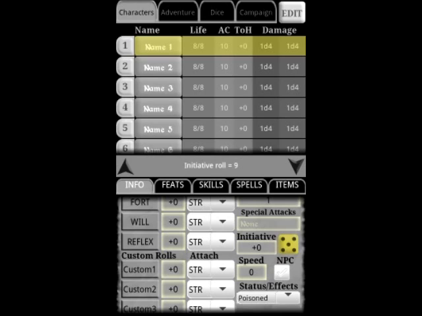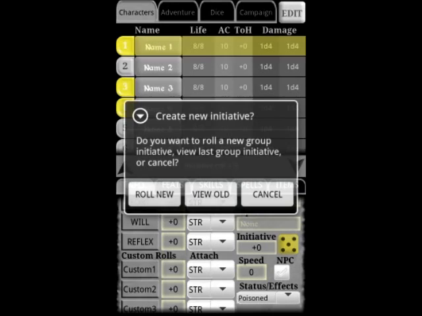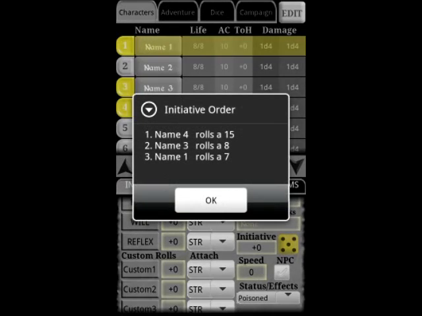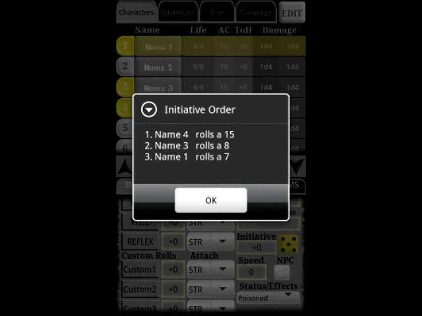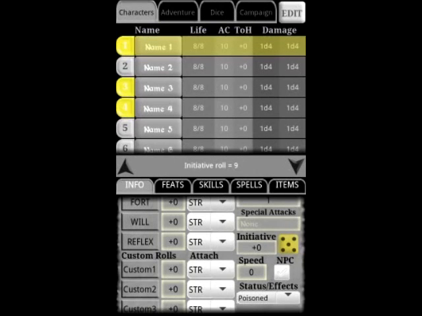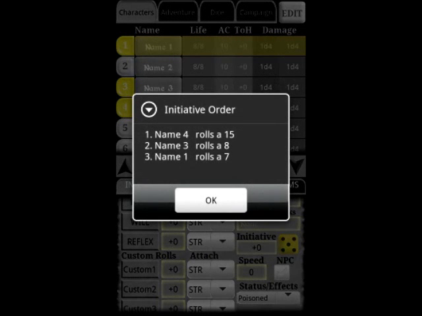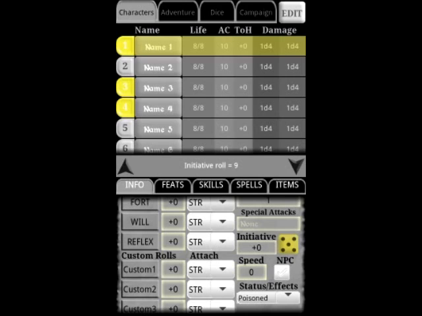However, you may also roll initiative for a group. Select whatever characters you wish to be in your group. Now press the dice button. Tap the Roll New, and you are given a list of your initiative order. You may view this list again by pressing the yellow dice and selecting View Old, which will show you the last initiative order rolled. Let's maximize the character sheet.